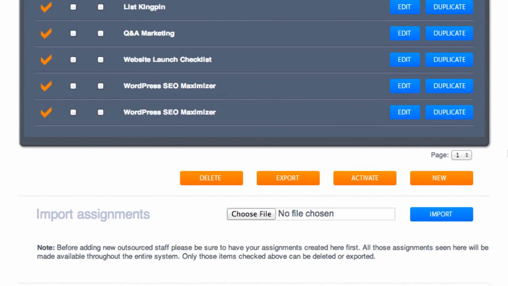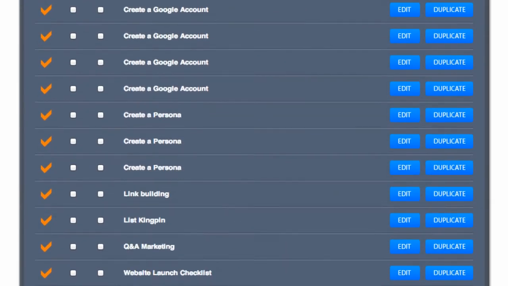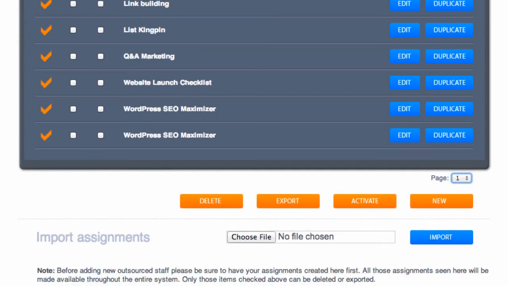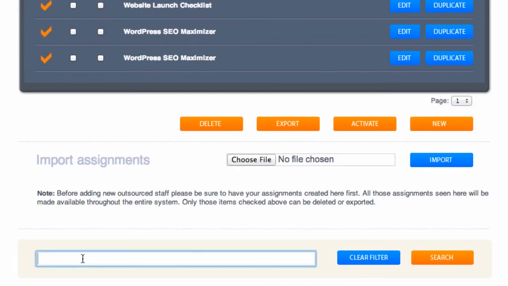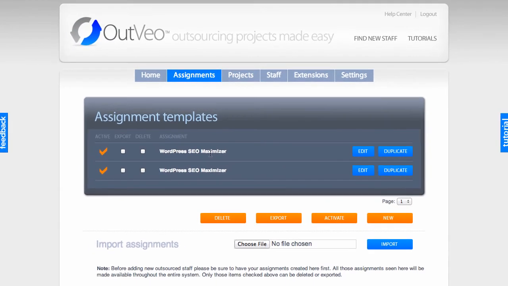Okay, so as well as that, let's say we have many more assignments than we have on the page right now. What will happen is it will eventually spill over into several pages. So you would click on the page number here and it would go on to page 2 or page 3 or whatever it might be. So what we've done is we've added a search facility, so you can actually search for the assignment name. So I'm just going to type in WordPress and click on search, and so now that's come up with all the assignment templates with the word WordPress in the assignment name, so you can quickly and easily get to those assignments that you need to work on.